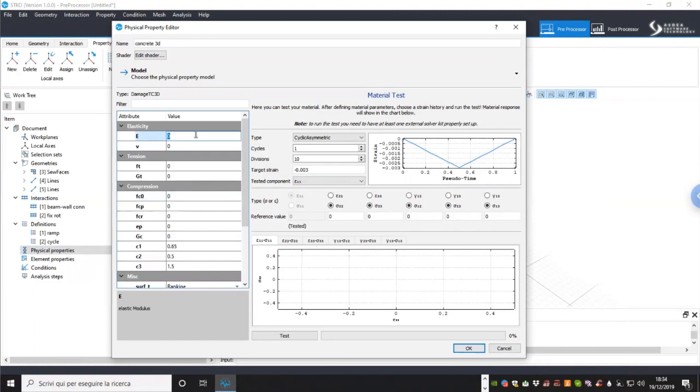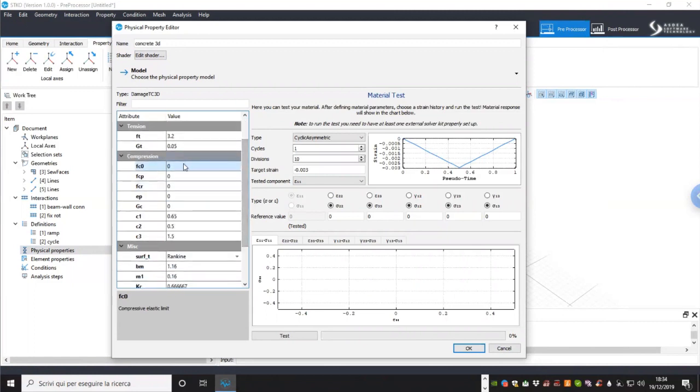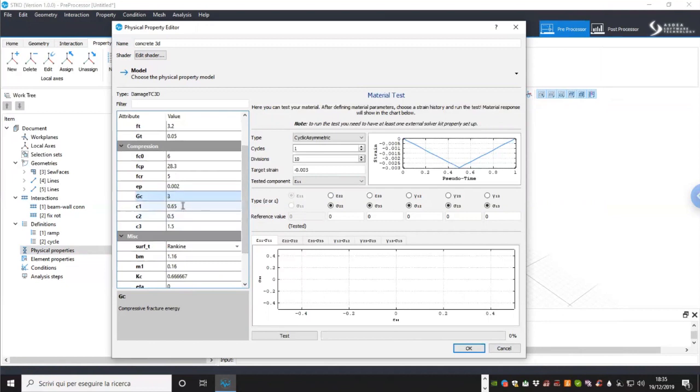So we start with the elastic modulus, and then we go to the Poisson ratio. Then let me see what value I put here, 3.2, fracture energy in tension. Then we go to the compression side. The compressive elastic limit, we say 6 megapascals, and then the peak strength 28.3, a residual strength of 3.5, a strain at the peak of 0.002, compressive fracture energy, and then there are some parameters to define the shape of the compressive curve. We will see later on, 0.9, 0.3, 1.5, okay.